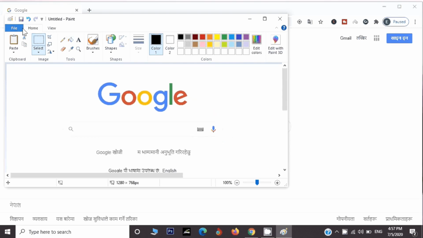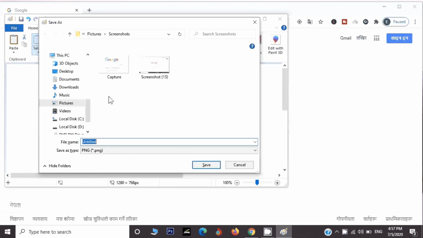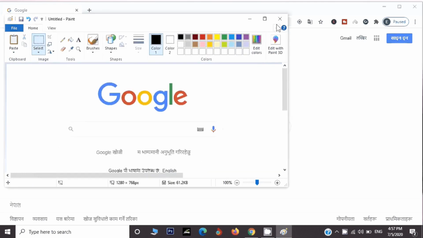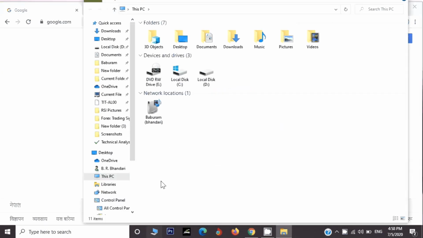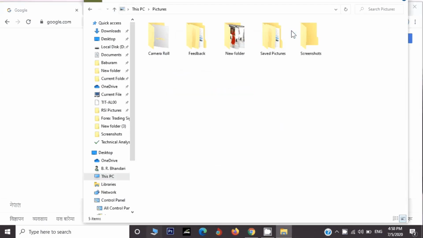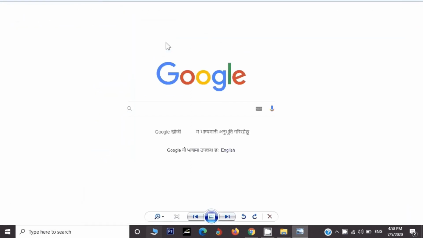Now go to File, click on Save As. Provide the location where you want to save. Now for checking whether it has been saved or not, go to My Computer, Pictures, Screenshots, and you can see this is the picture which I have recently taken by using the third method, that is using Paint. So this is how you can take a screenshot by using 3 methods.